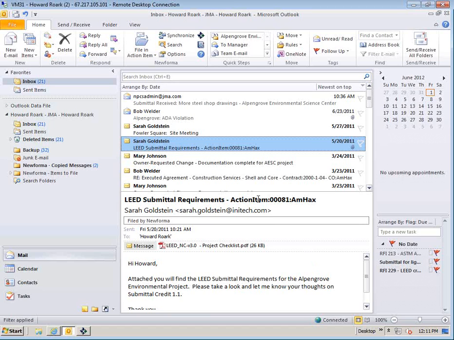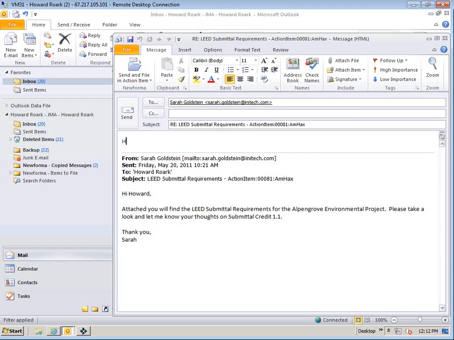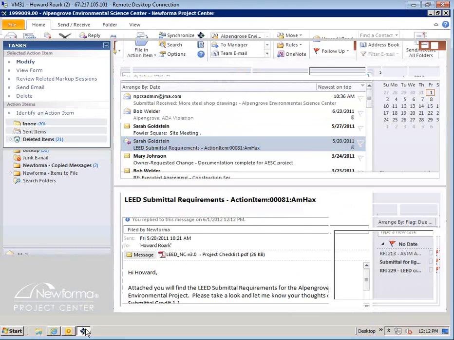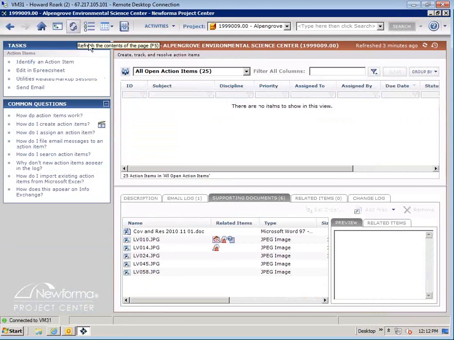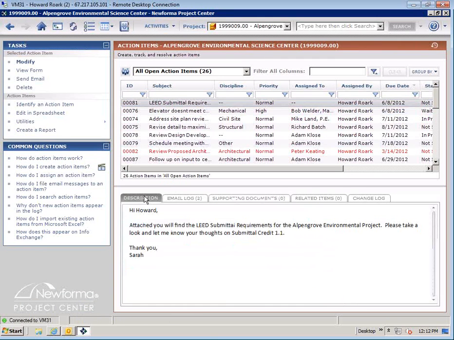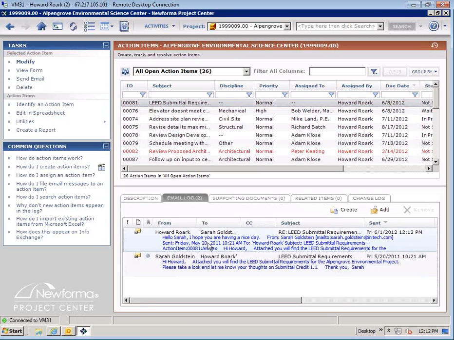We also add that tag here to the email in the inbox. So if you hit reply to that, and you write a reply to Sarah, you can send and file that. So back in New Format now, we'll have action item 81 here with those two emails in the log. So we automatically build that email log for you.